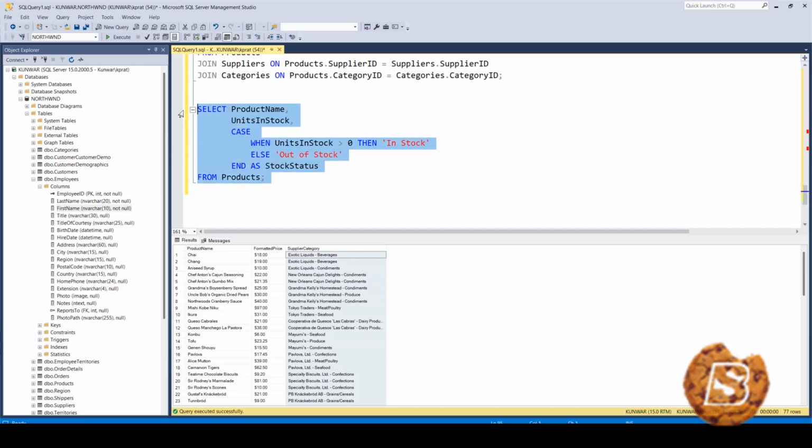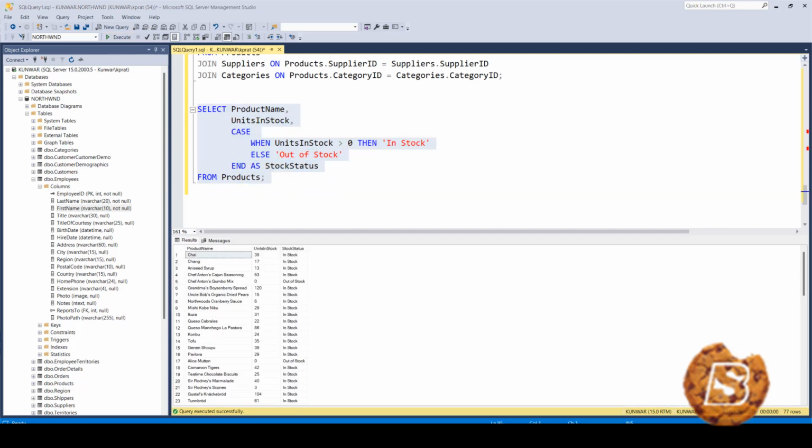Now let's go ahead and execute this. So you can see that the case statement is used to check the value of the units in stock column for each row. If the value is greater than 0, it will return in stock, and if it's not, it will return out of stock. And we alias this as stock status to make it more descriptive. So that was case statement in SQL.